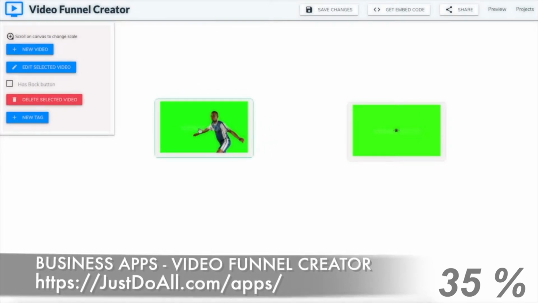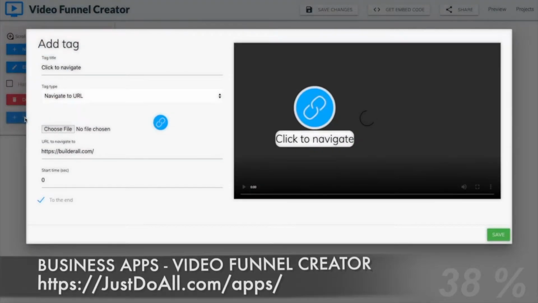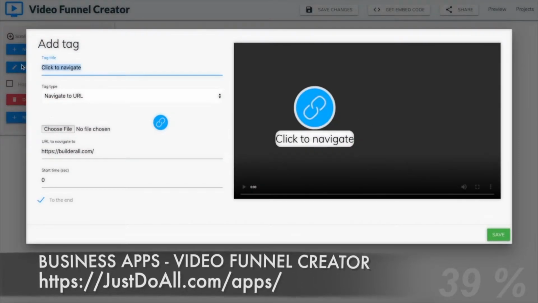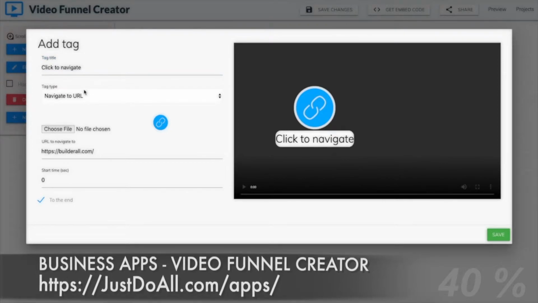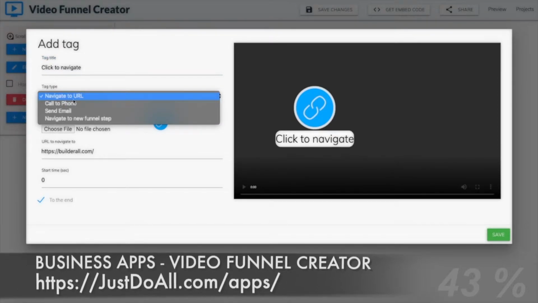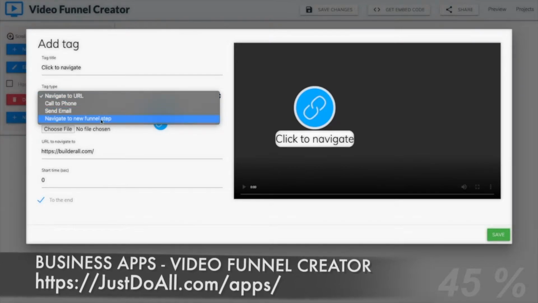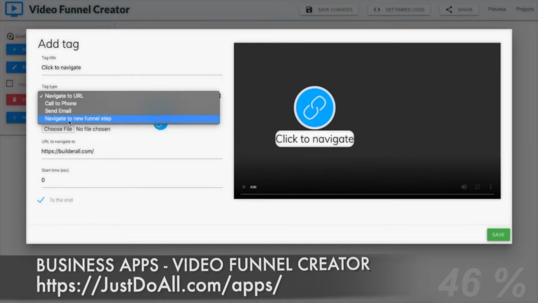And once the videos are on your screen, you can start adding the new tags. Over here, we're going to add new tag. You can set the tag title. I'm just going to set it like that. Over here, you can select the type. If you want it to go to a URL, a website, if you want to call phone, send an email, or navigate to new funnel step. We're going to use this one over here.